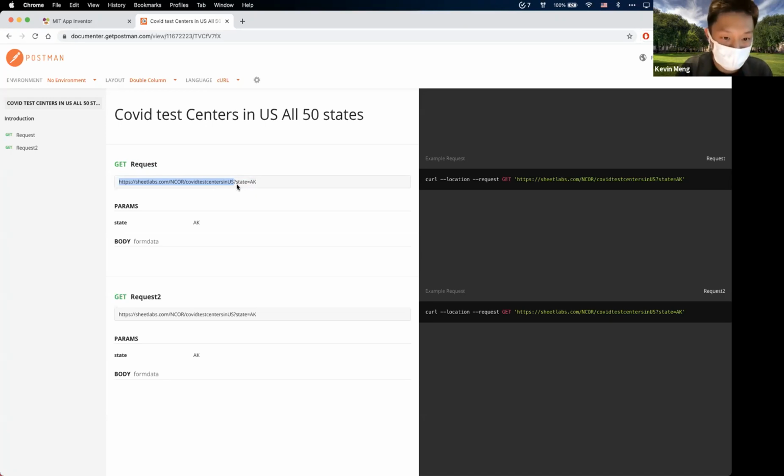But it's a little bit different because there's this weird question mark thing with a key and a value in it. And in this case, it's specifying which state you're in. So this is actually the parameter of the request. You should have learned about this a couple of weeks ago. But in this case, you're basically saying, go to this URL, this website that hosts all this information about where the COVID test centers are, and ask it a question, right? Like where are the COVID test centers in the state? And we're going to specify Alaska or something like that.